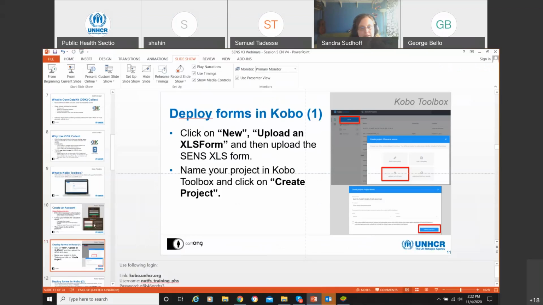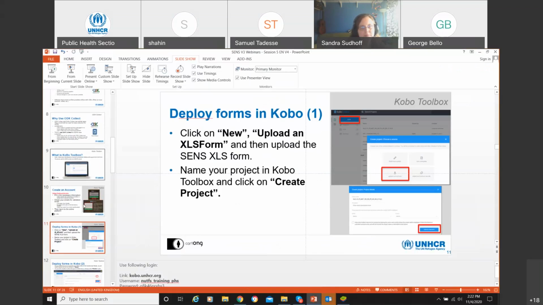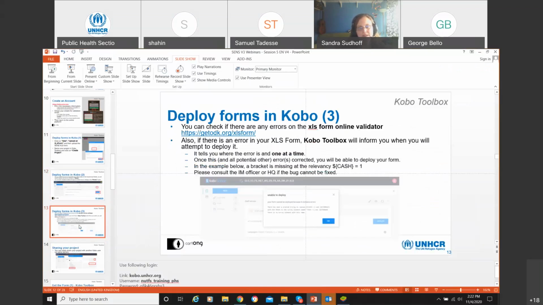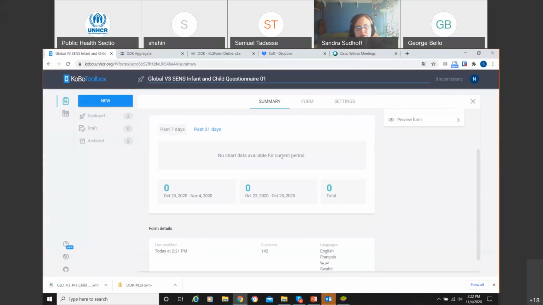Let me go back here. So we've uploaded the form and we've deployed it. There is also, let me show this also live, there is also a validator built in, because as you will either adapt the XLS yourself to fit the local setting, or you might have someone who helps you with adapting it, once you want to upload, there is a validator step built in.